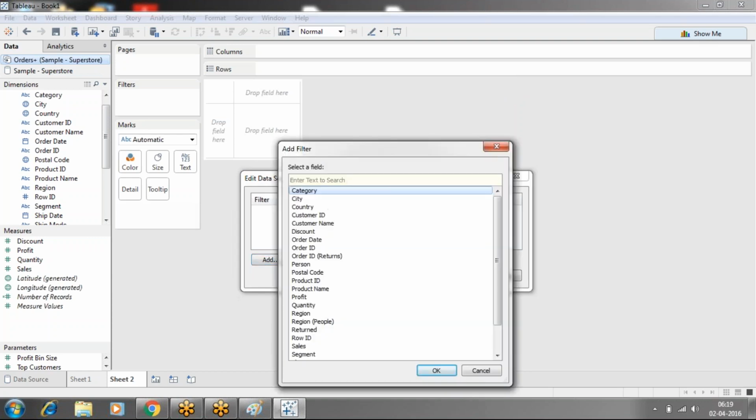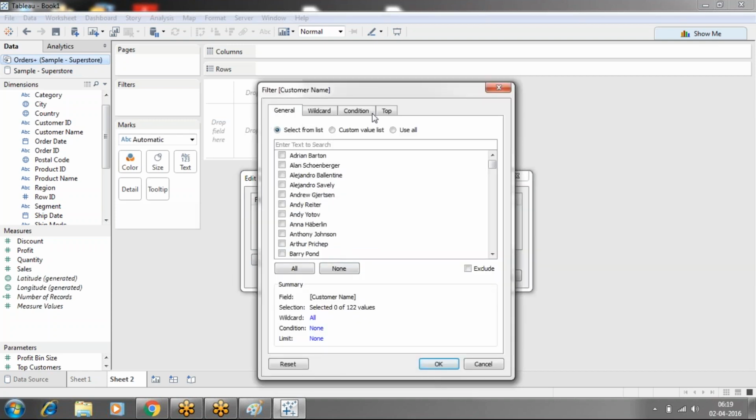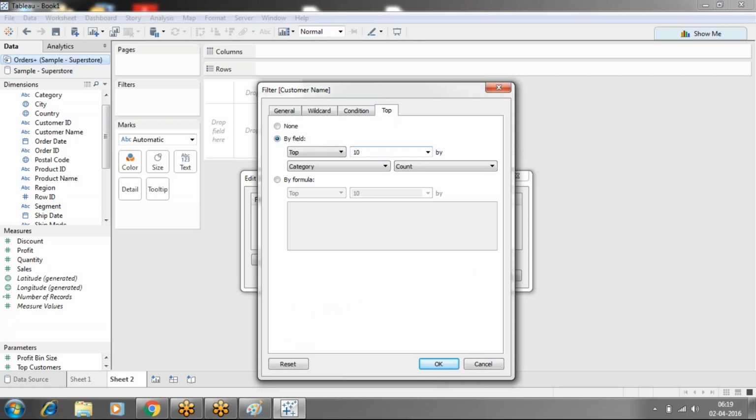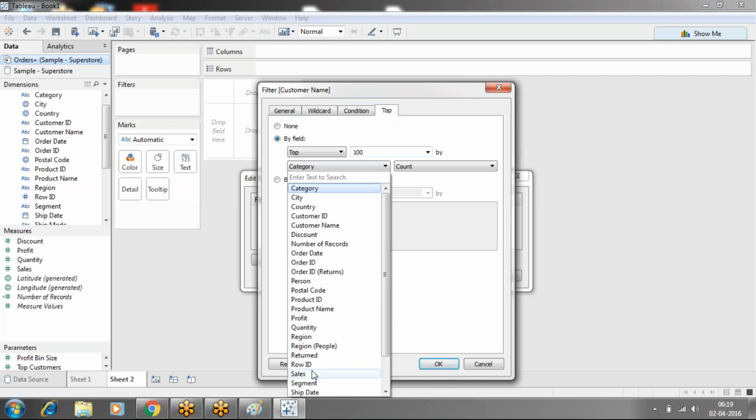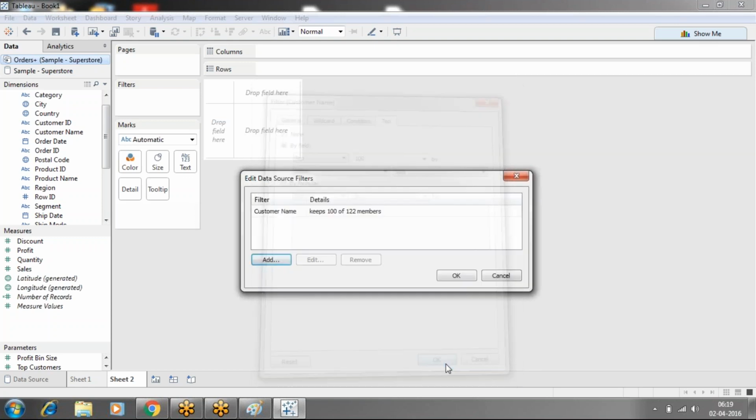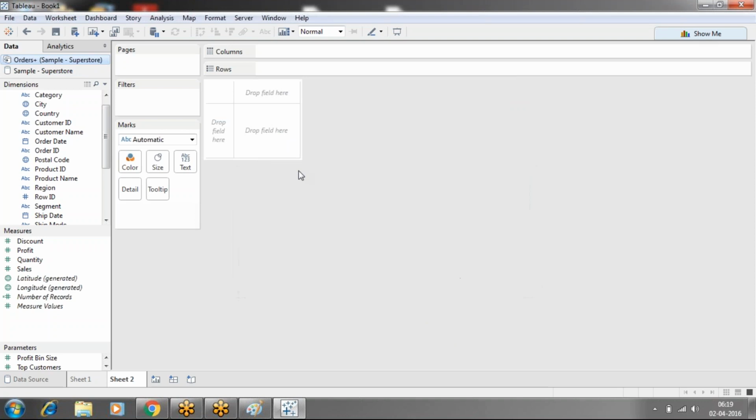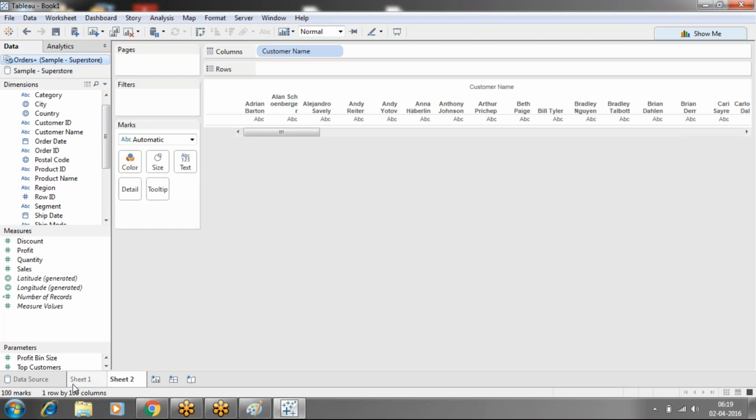I'm going to add one more thing. We have n number of customers. Customer name, okay. I'm going to select top 100 customers by field, top 100 customers. It should be sales price. We are going to take the top 100 customers. Okay, then okay. Out of 122, we keep 100. Here, if I take customer name, I have received only 100 customers, whatever we have taken. Those customers only we got by the help of data source level filters.